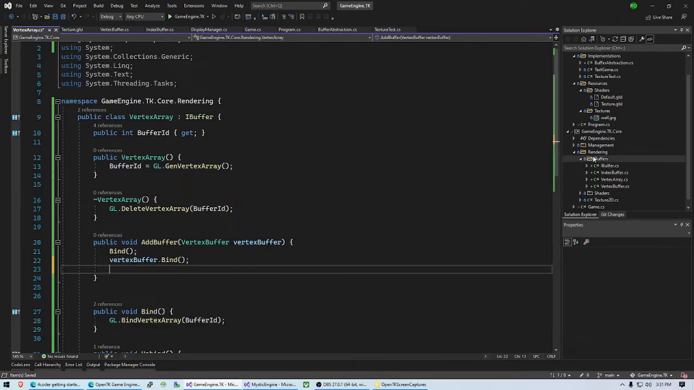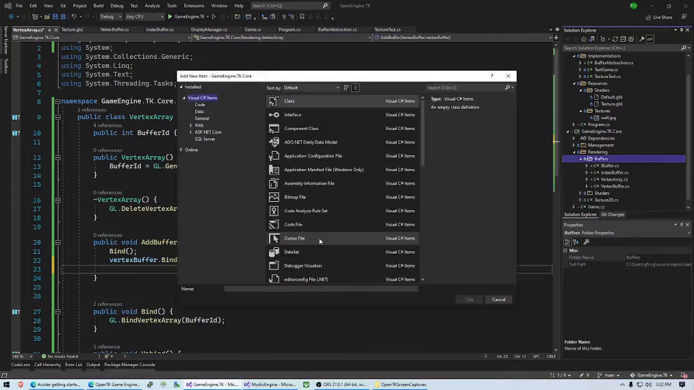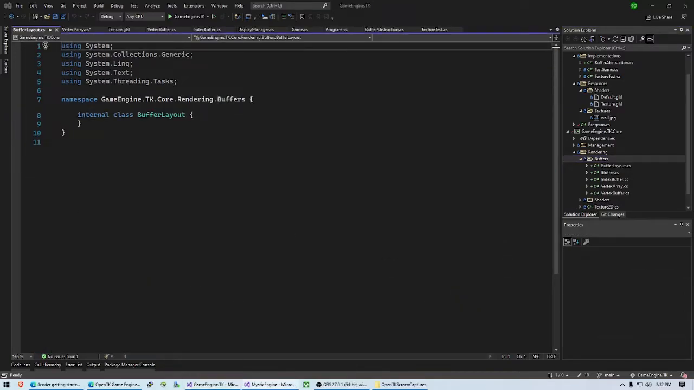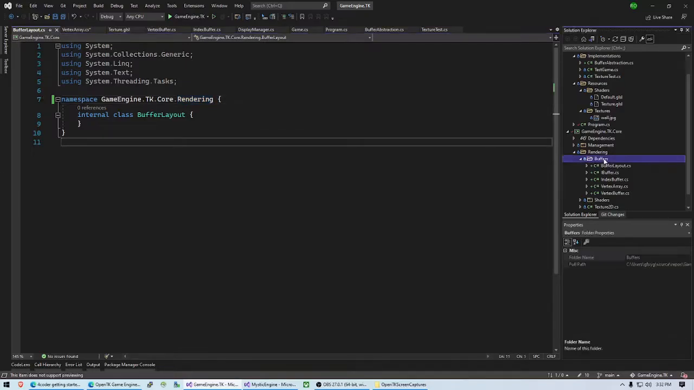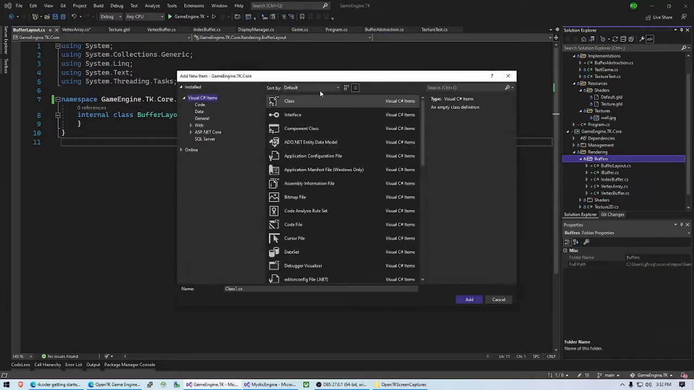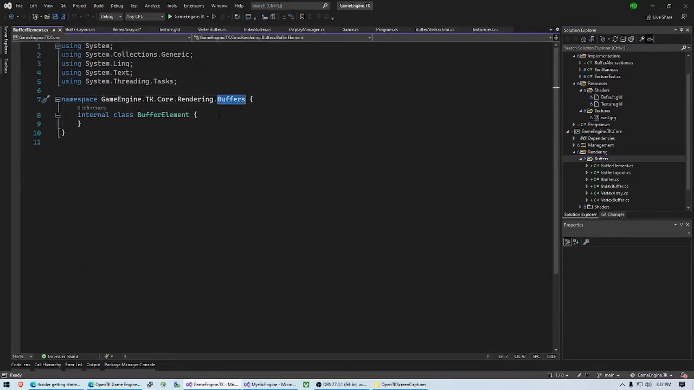So let's add a new class, and we'll simply call it BufferLayout, because that's what it is. Inside our BufferLayout class, let's also keep a struct. I don't want to create a whole new... I suppose we could. Yeah, let's do it. Let's create another class, but this one's actually going to be a struct, and let's call it BufferElement. We'll remove that from the namespace. We'll make it a public struct.